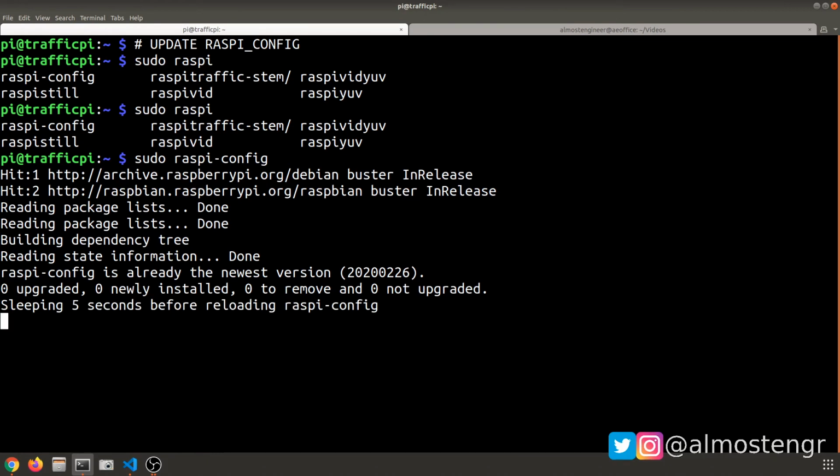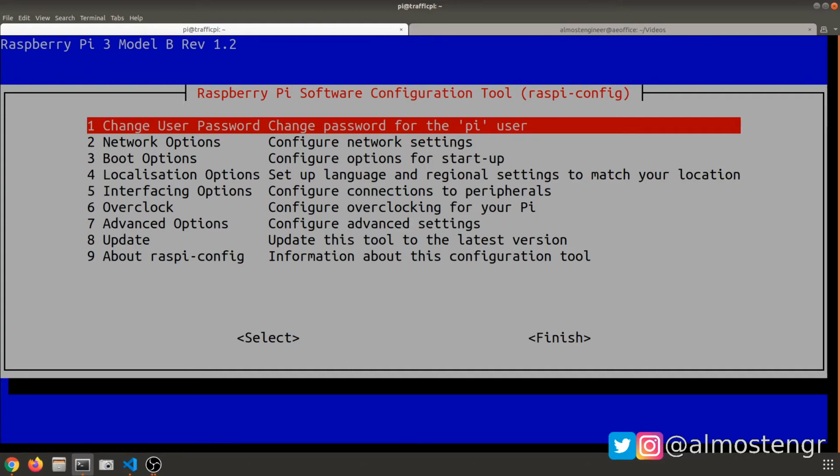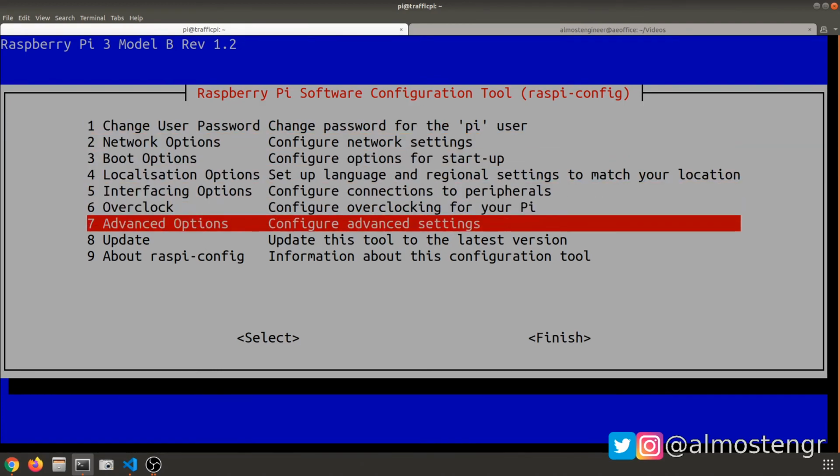If there were some things that needed to be updated, it would show that here. But as you see, there's nothing to be updated because everything is up to date. Once it does complete, it returns back to the configuration tool, and you can change any other settings if you need to after that.